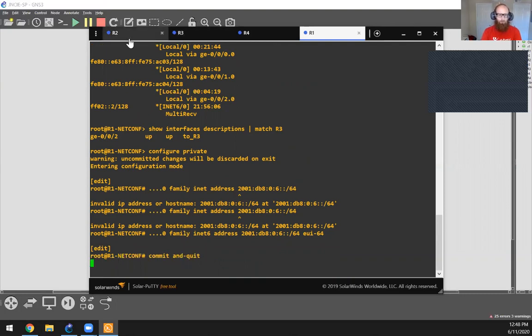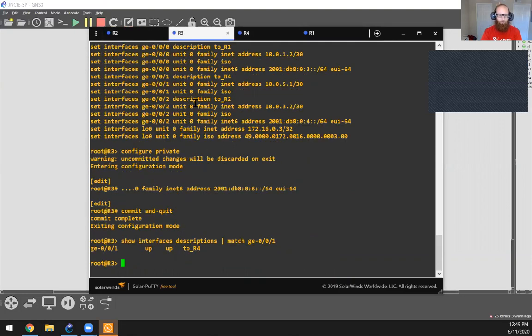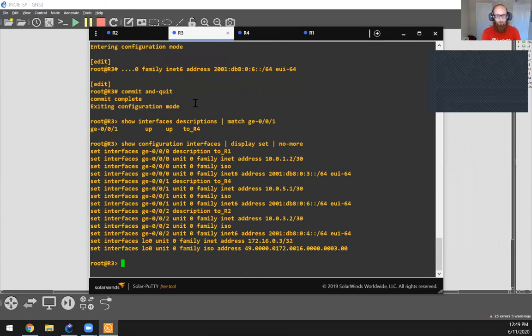Go back to router 3 and do another show configuration. So we've got one more. Oh, it looks like we're all good on router 3 now. So let's check router 4.